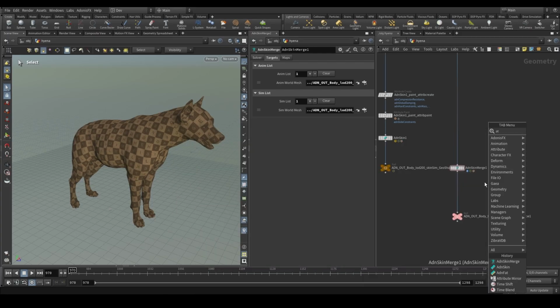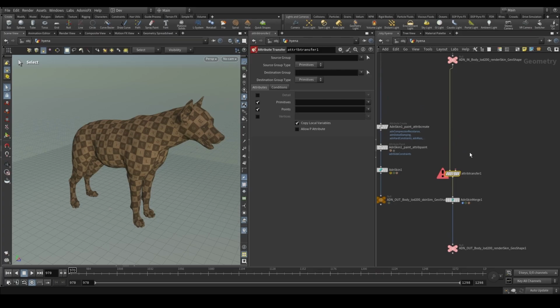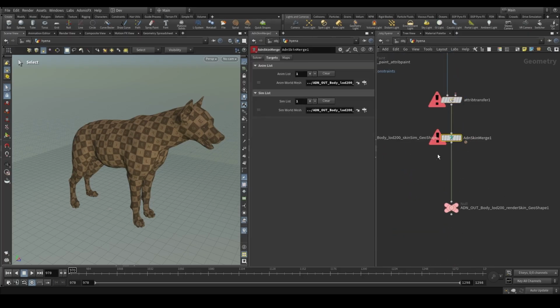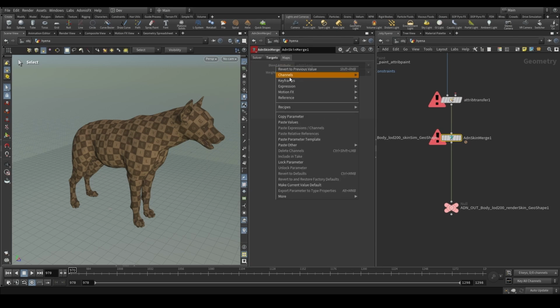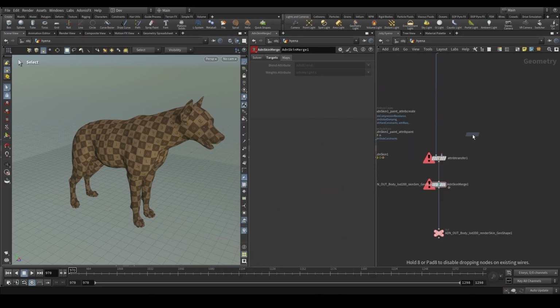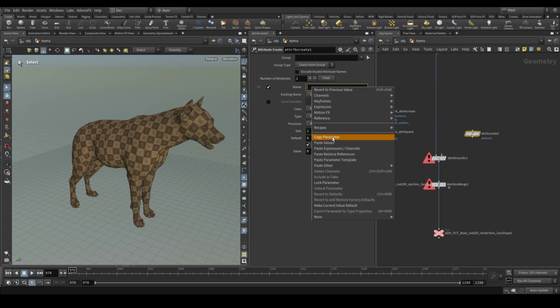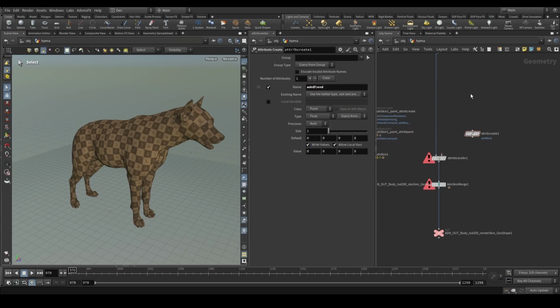So we are going to drop down an attribute transfer node. And what we are going to do is just bring the actual painting over to the original geometry. Okay, so what I'm going to do is come here to the ADN skin merge node. I'm going to copy over the blend weights, so copy parameter. Then I'm going to do an attribute create, and I'm going to paste in this name right here. Oh, sorry, this should be this, and paste values. Great.